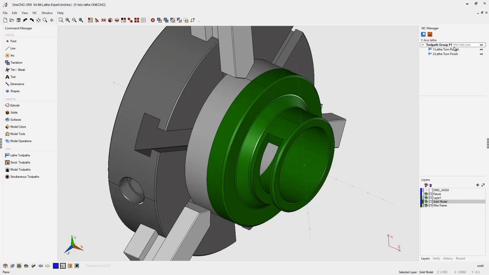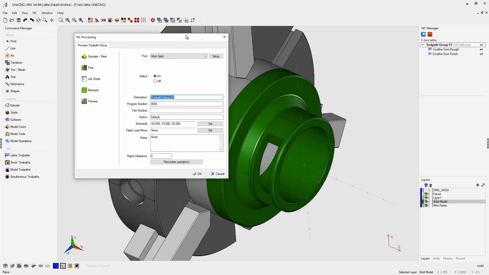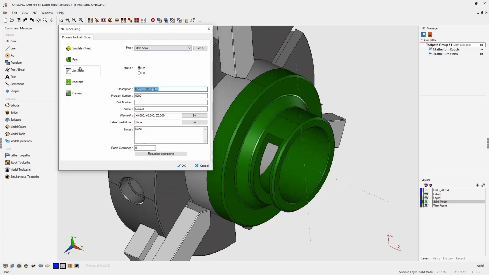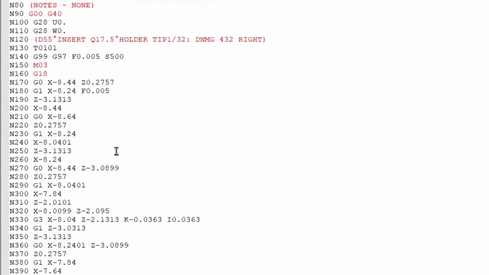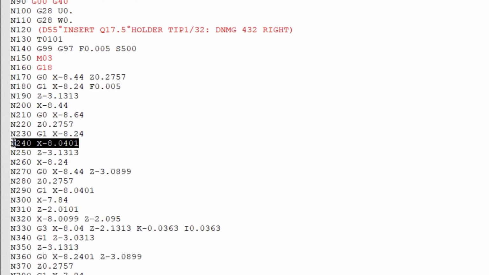So now when we generate a CNC program, again, we're going to double-click. We're using the exact same post processor. We'll click Post. Again, I'm just going to save this to the desktop. We're going to overwrite. And now if you take a look at the X values, they're all negative.